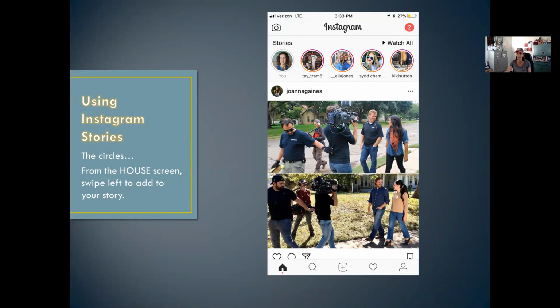So I'm going to show you some examples, but first off, where do you find the stories? If you are on your Instagram account, down here at the bottom, there's this little house. When you click on that house, you're going to see up at the top all of the stories. What this indicates is that this person, Taylor Trammell, has a story. If I click on that, I'm going to get to see his story, and then it's going to proceed through all of the other stories of people that I'm following on Instagram. You see here for Joanna Gaines, at the time that I took this screenshot, she didn't have an active Instagram story. So that's just a couple of the things to look for.